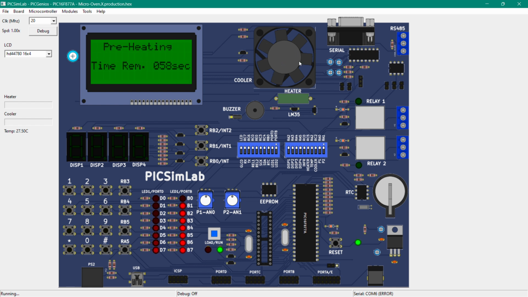After setting the temperature, you can see that we are on the preheating display, which shows us the time remaining. By default it starts from 60 seconds, and let's see what will happen after those 60 seconds. Let's wait and see. Okay, we are remaining with 35 seconds. Let's see what will happen after those seconds.